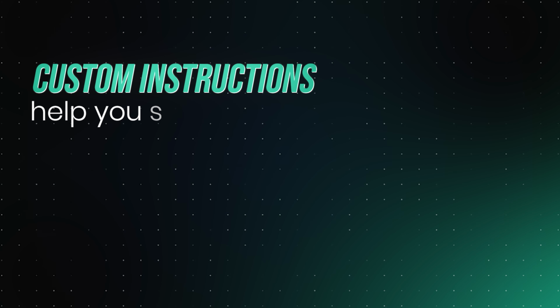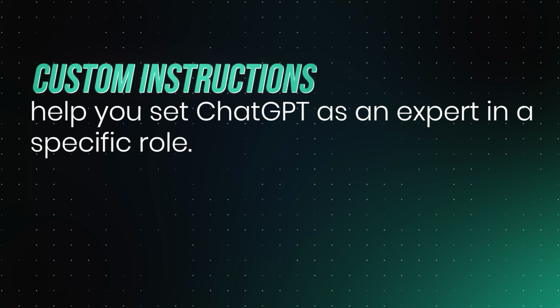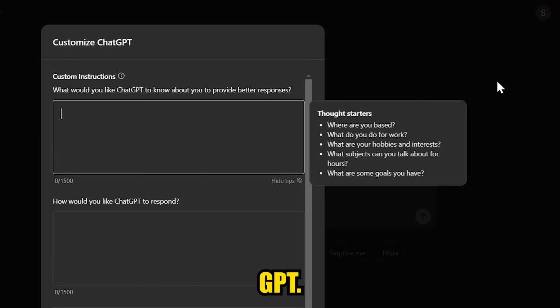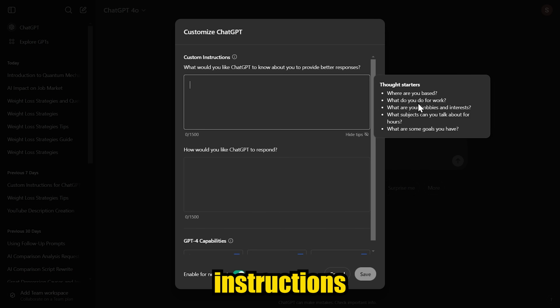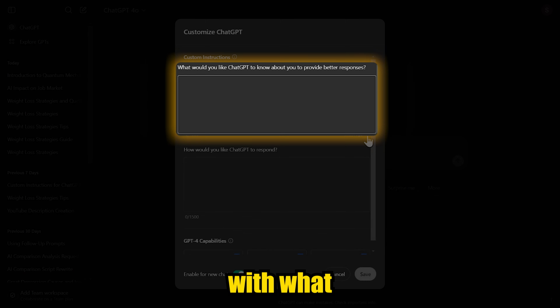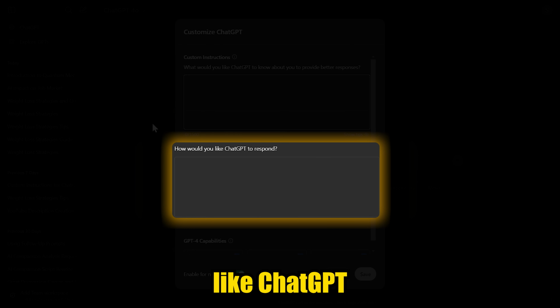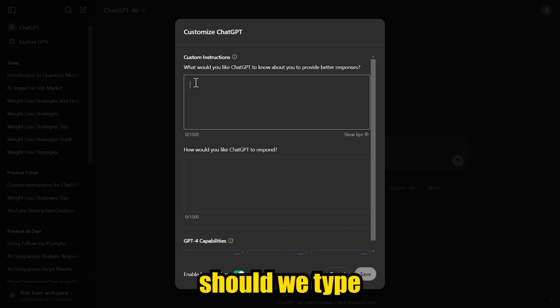The second mistake everyone makes is not using ChatGPT's custom instructions. Custom instructions help you set ChatGPT as an expert in a specific role. You can access them by clicking on your profile and then on Customize GPT. Here you can set up your own custom instructions in 2 boxes. The first with what we want ChatGPT to know about us, and the other one with how we would like ChatGPT to respond.